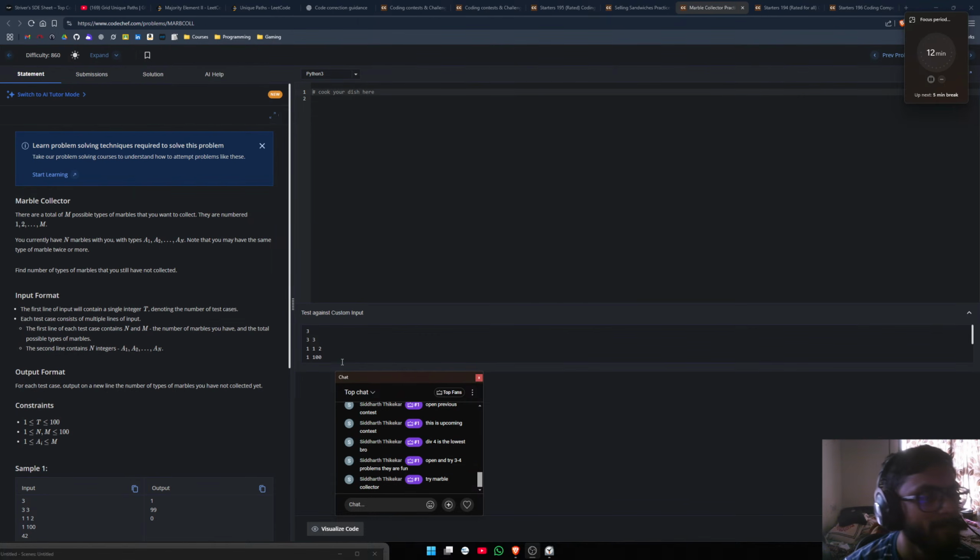The first line of input will contain a single integer t, denoting the number of test cases. Each test case consists of multiple lines of input.